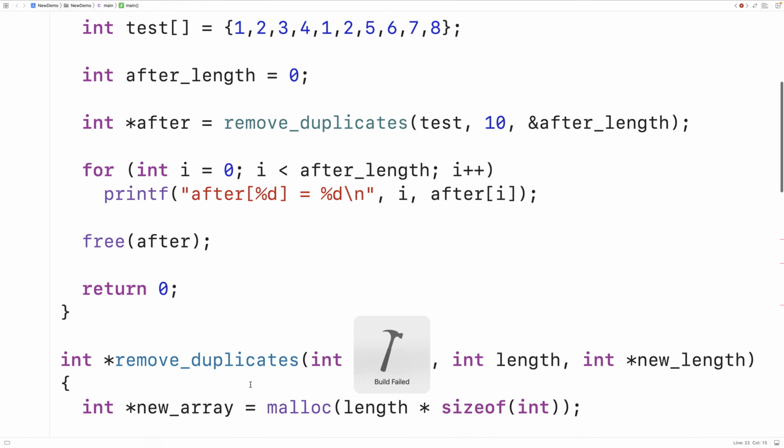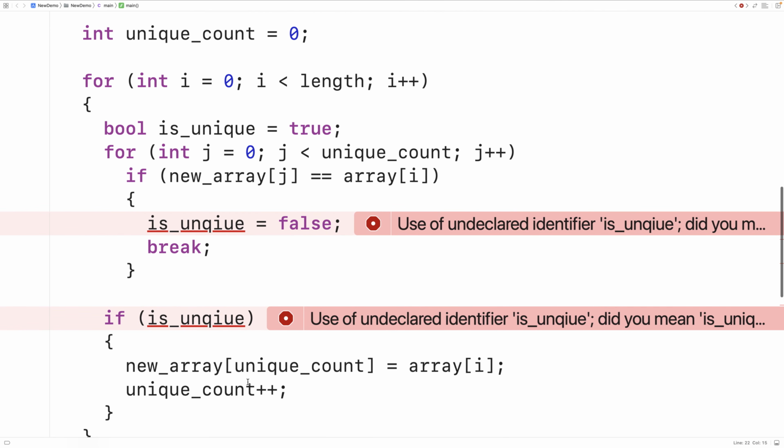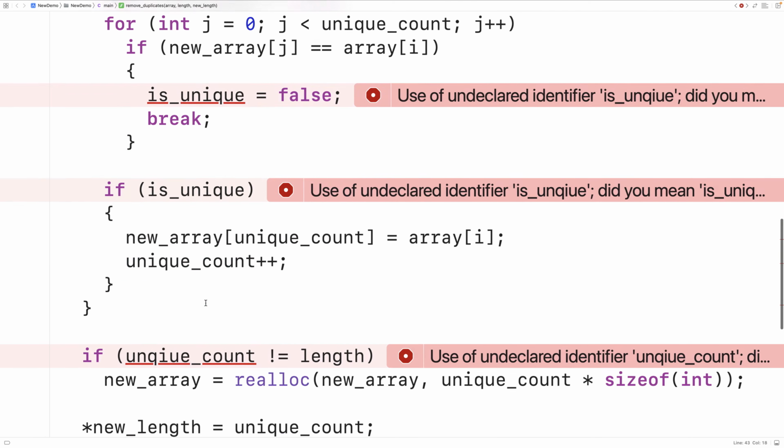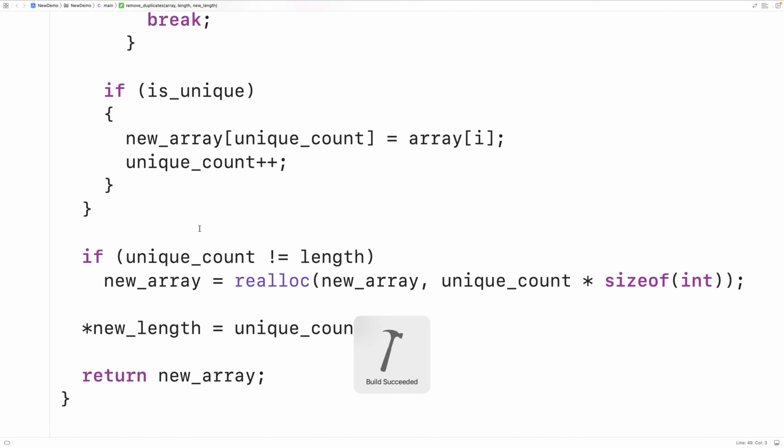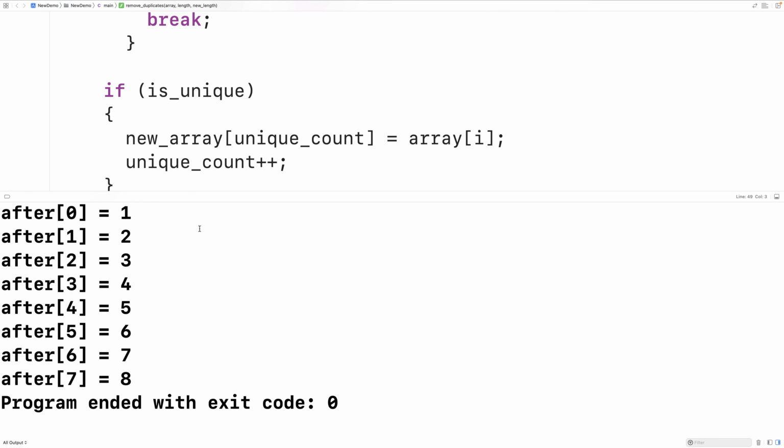Build failed. Let's see what I did. Oh, I misspelled isUnique. So I'm going to fix that. I'll copy this, paste it here and paste it here. And I also misspelled unique count here. So I'll copy this, paste it here, and we can save it and run our program now. It says build succeeded. And let's see if we get the correct array. And we do. We can see that is our original array with the duplicates removed.